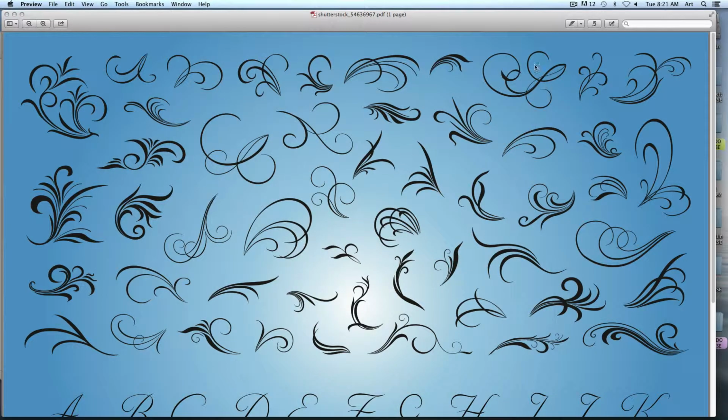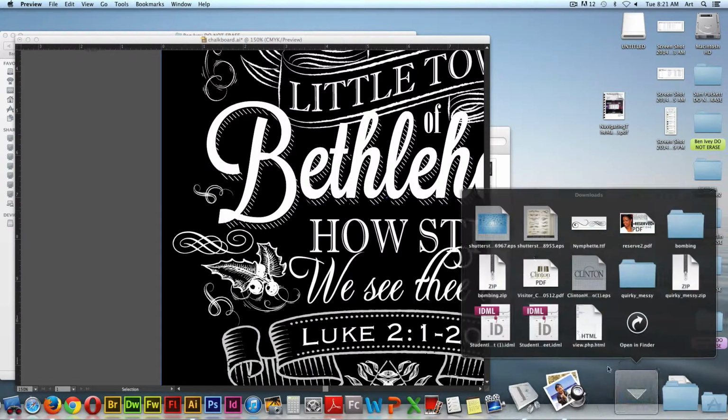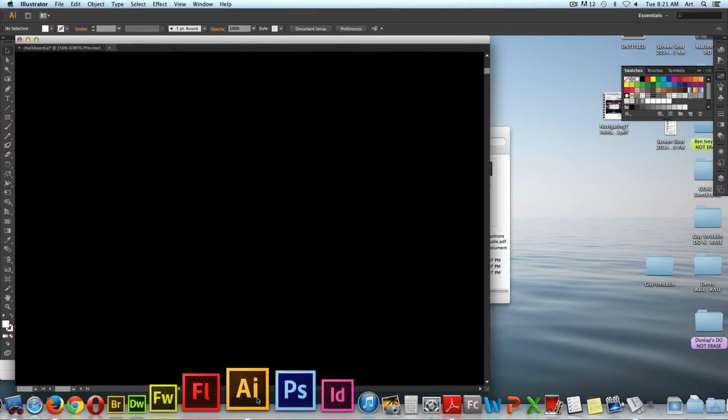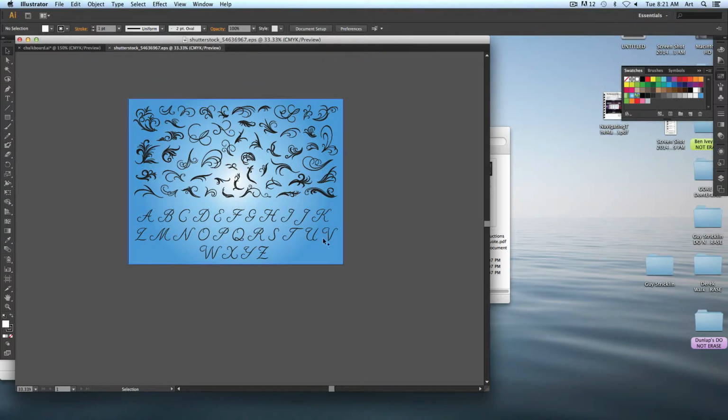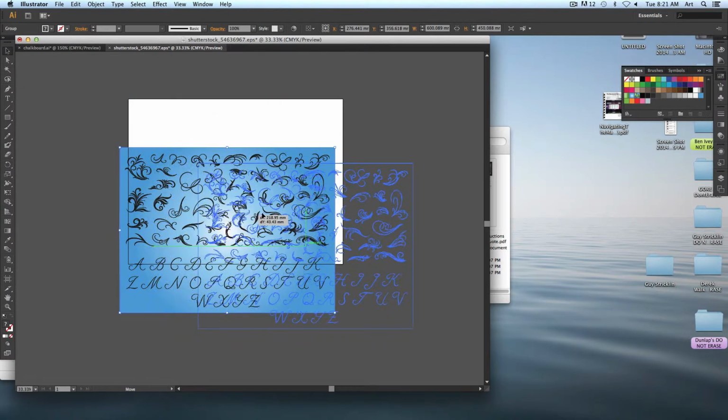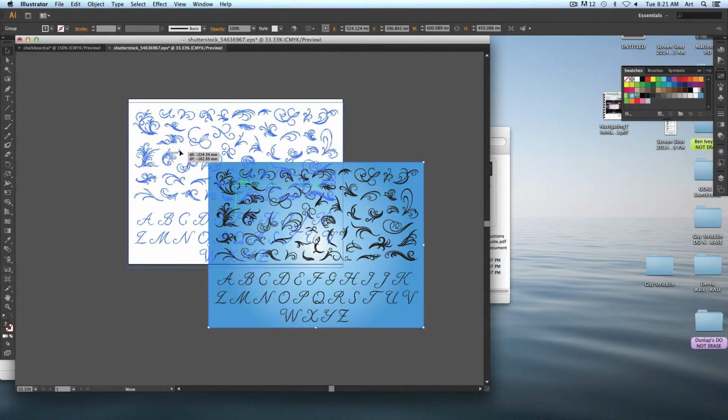Remember, if you open it in preview, it's going to save it as a PDF, and we don't want that. I'm going to drag it into Illustrator. There we go. So these are little filigrees that I want to work with. When I go to select it and move it around, notice that they're all moving at the same time. Why is that?